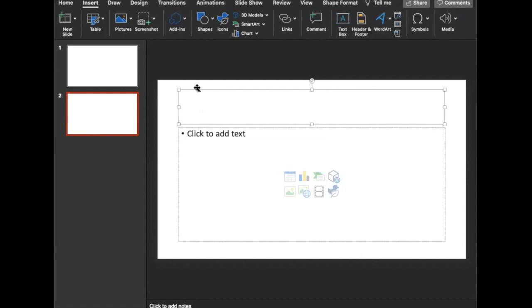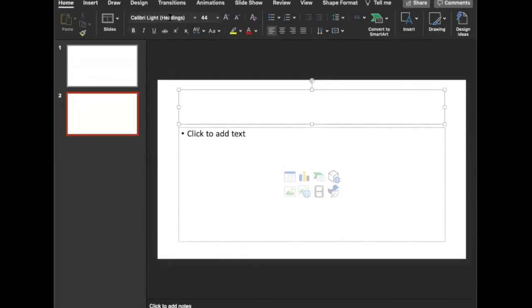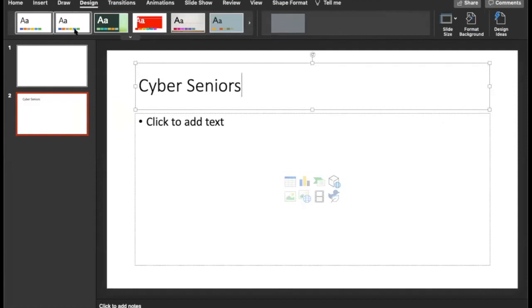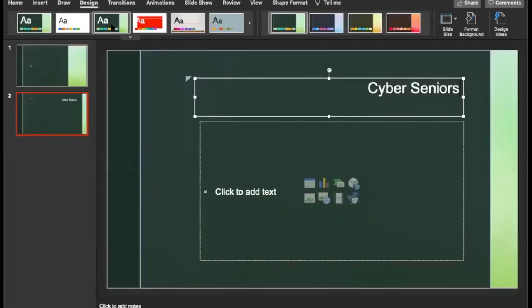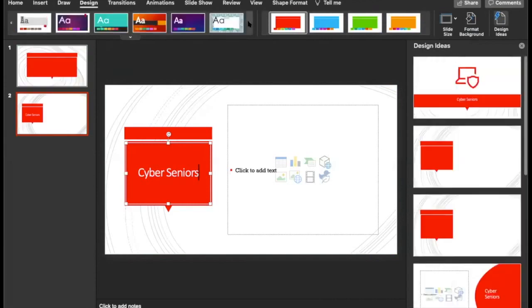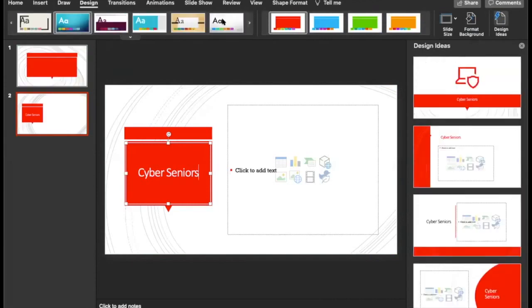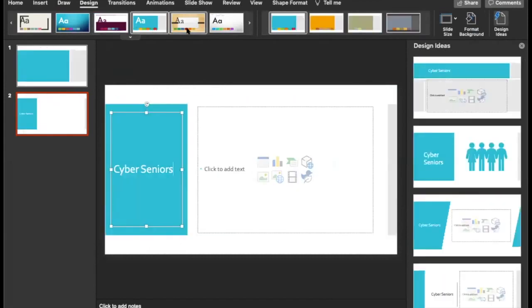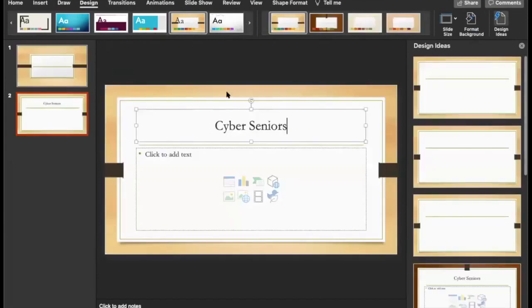You can also change themes and styles to make your presentation look professional and fit the occasion at hand. So for example, if I go into Home, and let's say I write Cyber Seniors. Now, in my PowerPoint, you can go into Design and you can choose the type of presentation you want. So you can sort of mix and match, and you can also customize it to your own liking. But these are templates that are very, very handy to just sort of change around the format of your PowerPoint. So I'll keep it at this one.